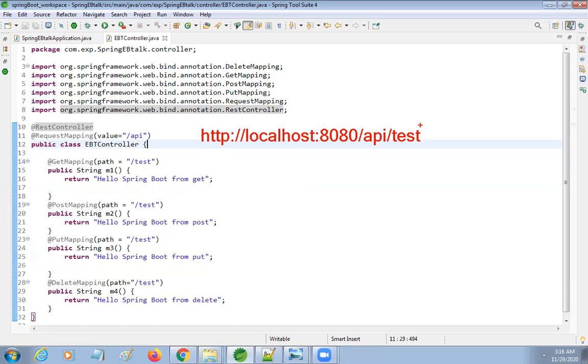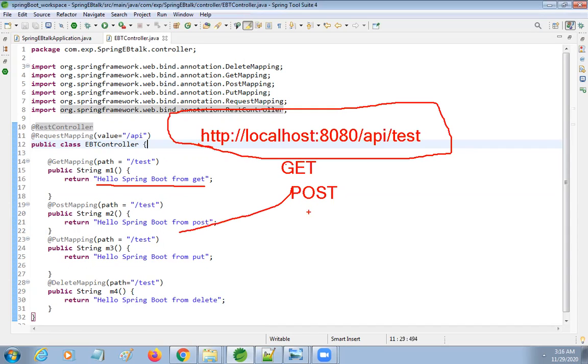Test is the path, and if you provide the method name as get, you will get this output. The same URL, if I provide it with post, you will get this output. Like that, other methods also. The URL is the same. Depending on the method you provided in your Postman, you will get the output.